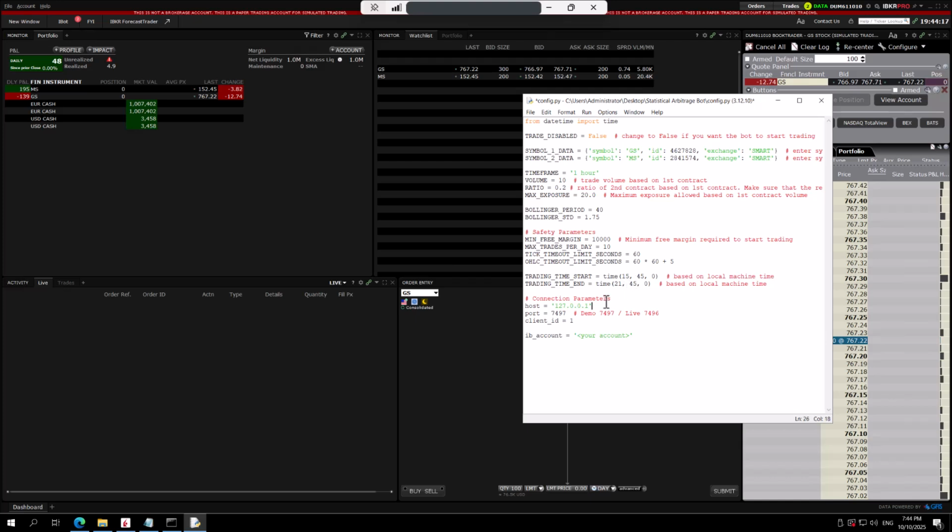So down here, you have the connection parameters. And here we are connecting to the local host, which is 127.0.0.1. And we're connecting to port 7497, which is the port to our demo account. Then you set the client ID, which can be any unique number. And then last, you can also enter your IB account, which is this value here. And that way you can subscribe to the account updates on your TWS account. So now let me save the settings.